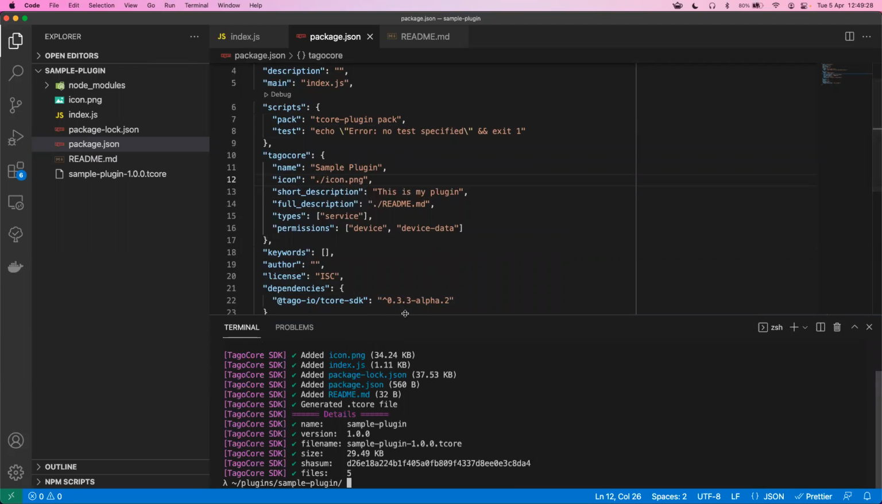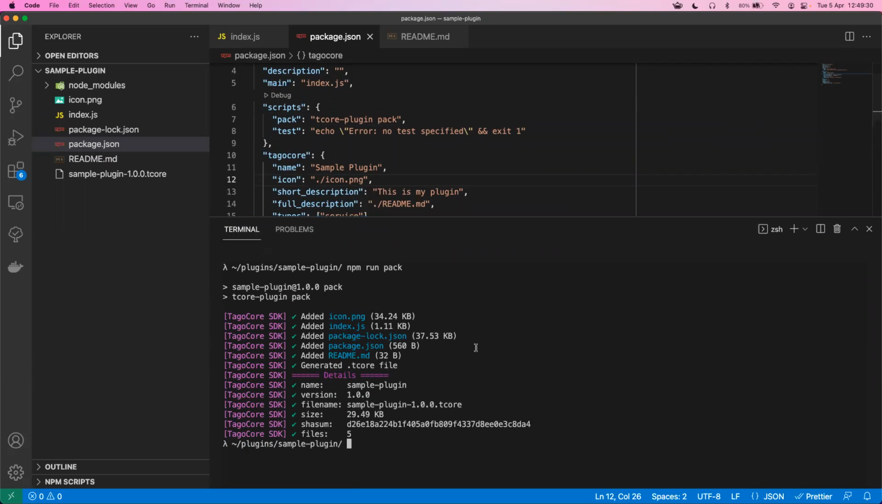Amazing. If we pull this up a bit, you can see that it added pretty much every single file that we have in our application. It doesn't add node modules, I think that's pretty obvious. And it has the details of our packaged plugin. It's using 5 files, and it has a very small size, 29 kilobytes.